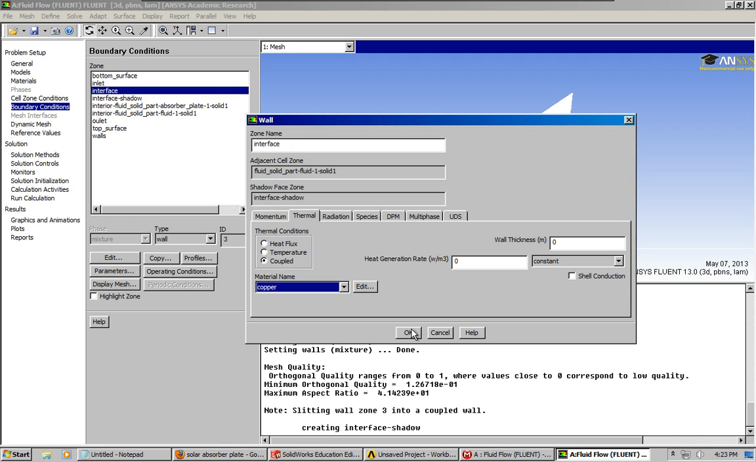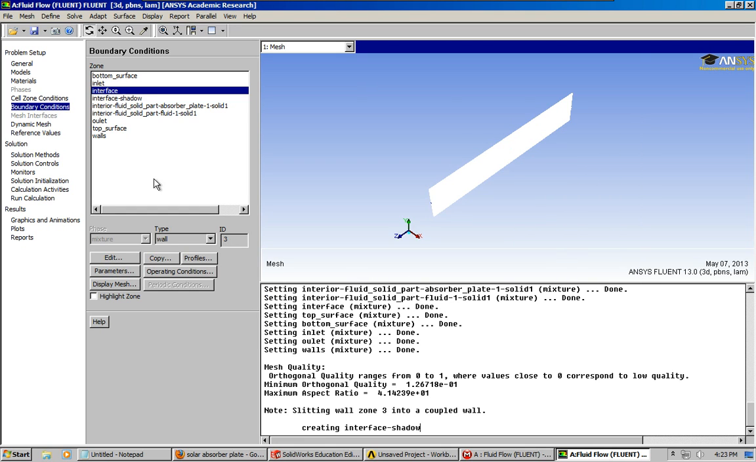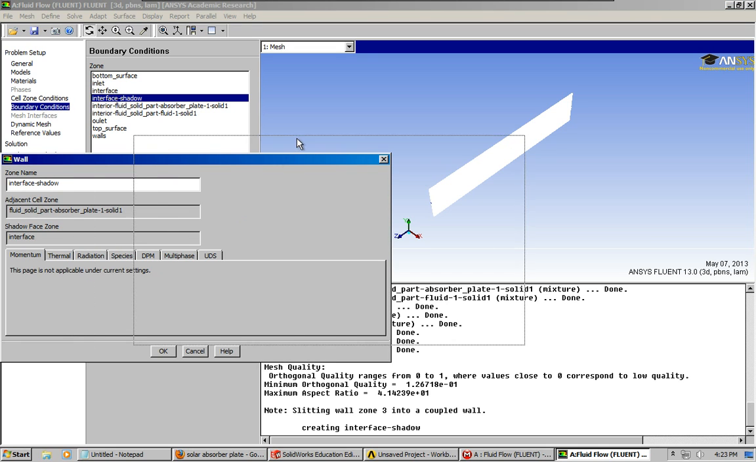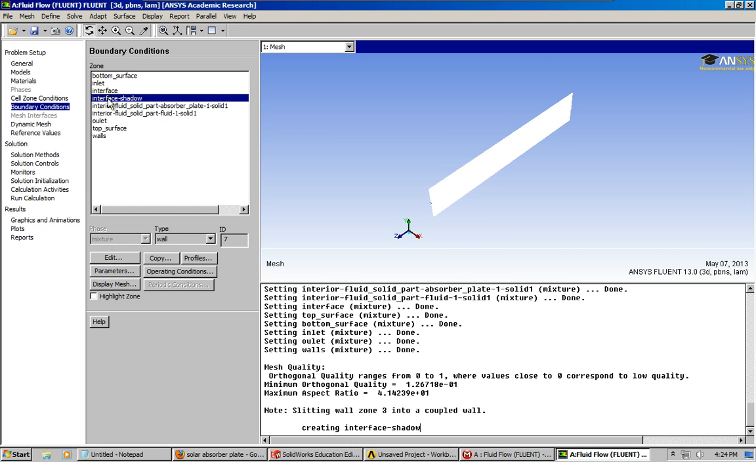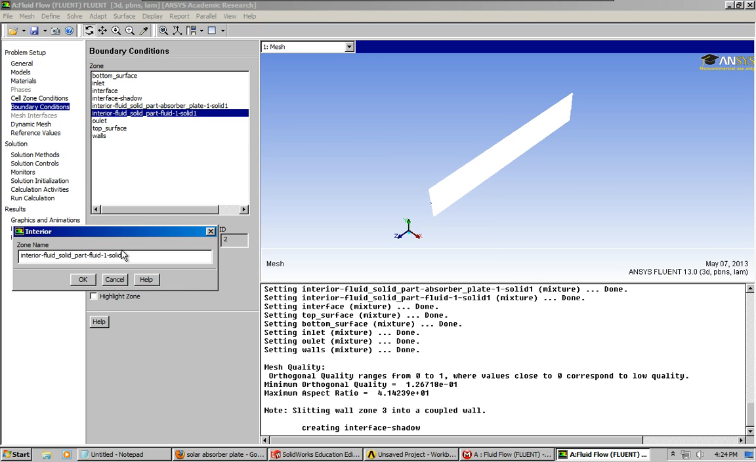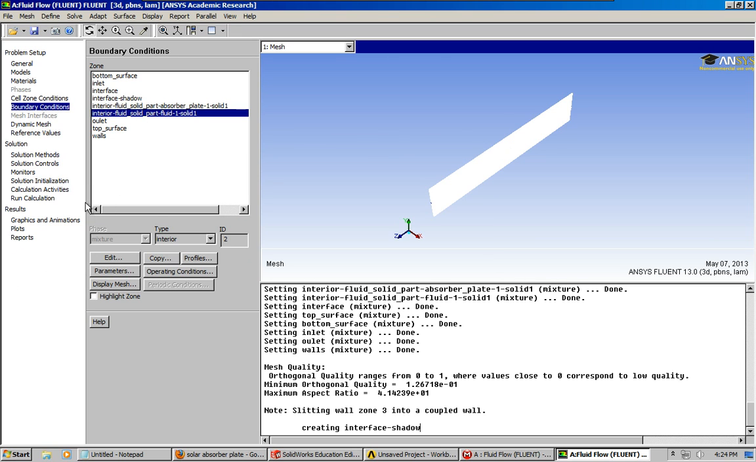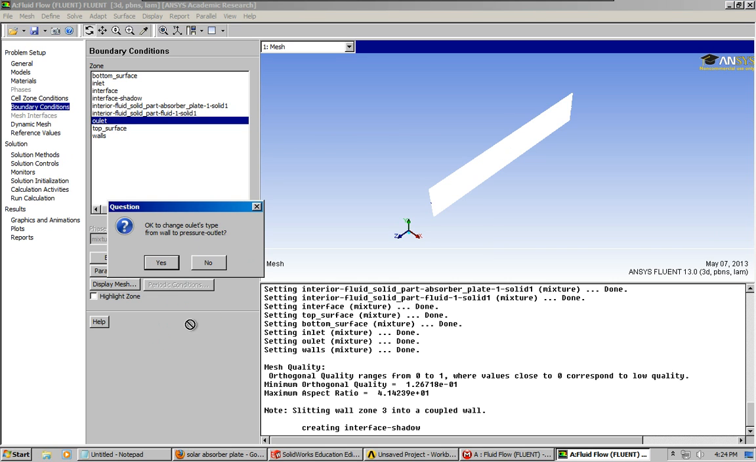Okay, so that's right. I'm not going to use any wall thickness or anything like that. Just leave it as coupled. Now, this should be the same. If you went in and looked at it, it's a shadow. It's going to be the same. Coupled, copper, whatever you do the first, it's going to happen in the second. These two are interiors. That's good. Leave it as interior. An outlet, I'm going to choose to be a pressure outlet.